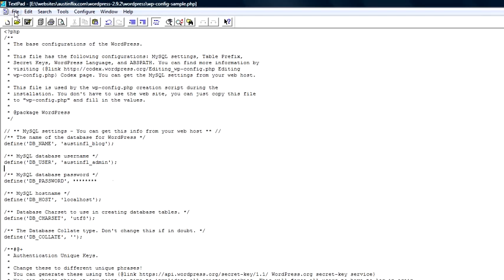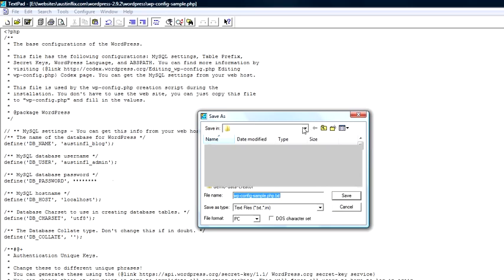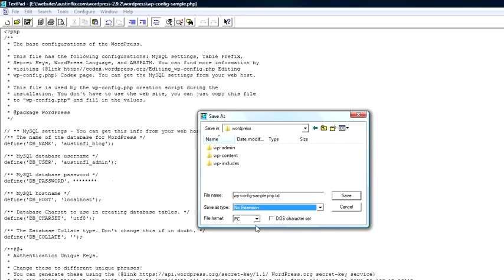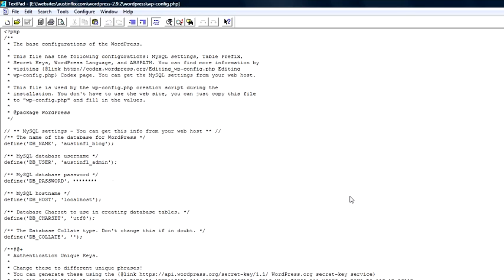So I'm going to save it, but instead of saving it back as the sample, I'm going to save as, and I am going to put it right back into the same directory under WordPress, and I'm going to save it with no sample in the name. It's just going to be wp-config.php. We'll get rid of that sample. So now I've got wp-config.php, and I'm going to save it to my WordPress directory on my computer.